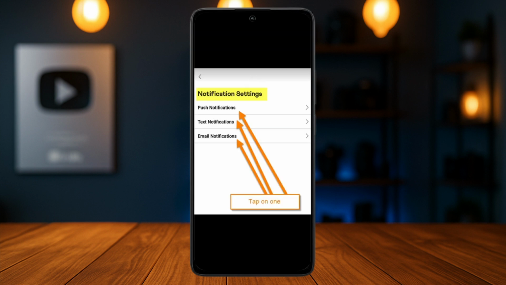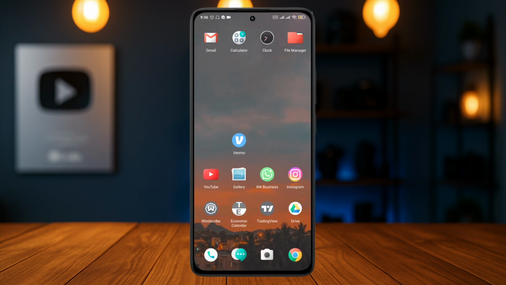Now inside of the notification settings, there are three options that you can choose from: push notifications, text notifications, and email notifications. You need to go through each one of them and make sure that they are enabled. To make sure that they are enabled, you just need to toggle these options on. So for you, if the toggle button is off, you just need to toggle these notifications on, and then you should be now able to receive any of these notifications, whether they be push notifications, text notifications, or even email notifications if you enable them. So that's the quick way on the way that you enable notifications on Venmo.